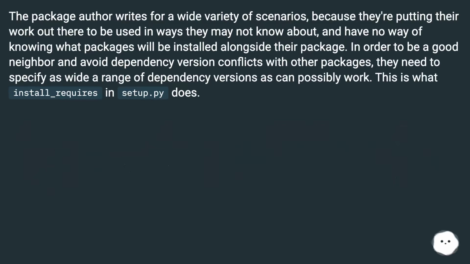The package author writes for a wide variety of scenarios because they're putting their work out there to be used in ways they may not know about and have no way of knowing what packages will be installed alongside their package. In order to be a good neighbor and avoid dependency version conflicts with other packages, they need to specify as wide a range of dependency versions as can possibly work. This is what install_requires in setup.py does.